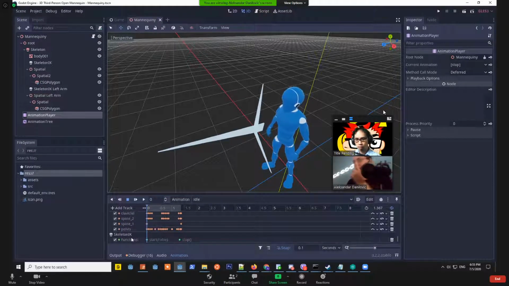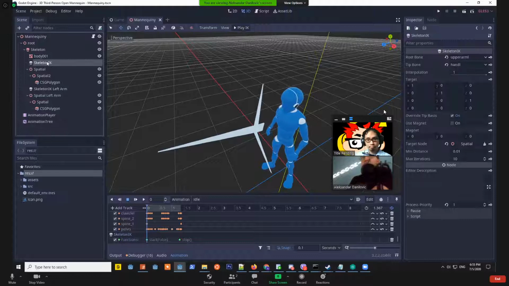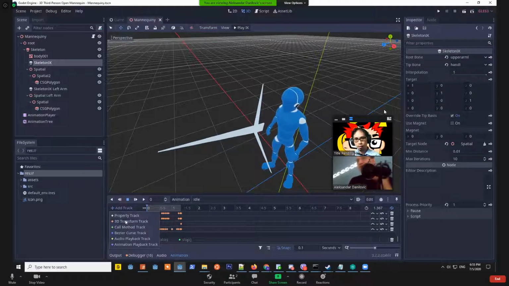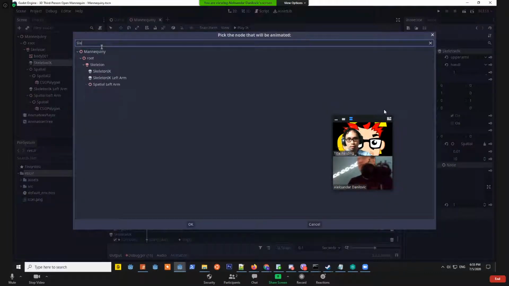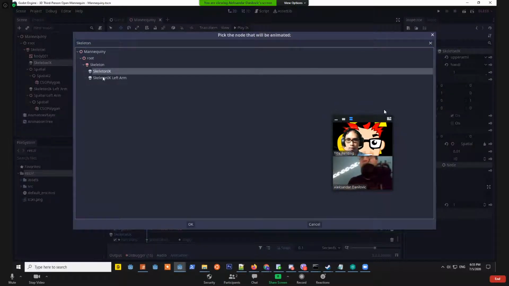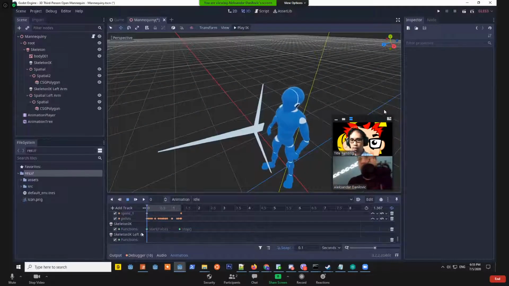So it has a function call that calls the start function and the stop function of this original left hand inverse kinematics. So we're just going to add a track like this. So skeleton, and this is really tricky. This is not easy to figure out on your own. So skeleton left arm.